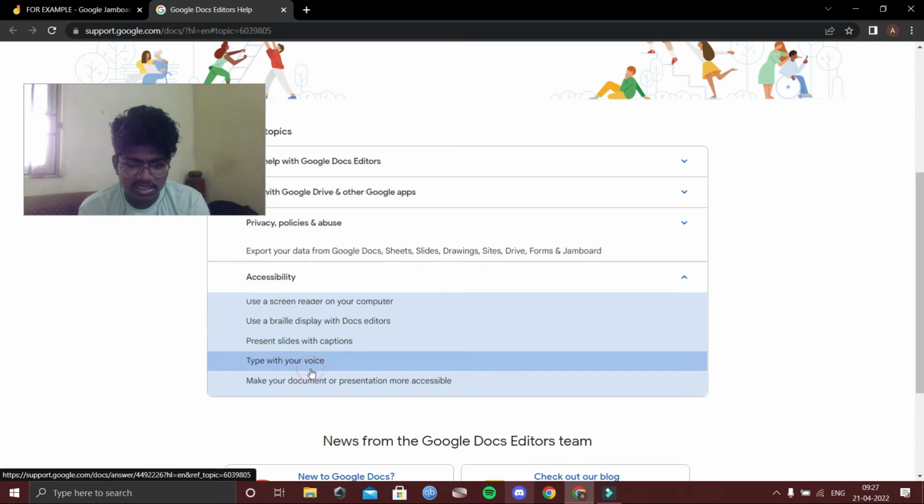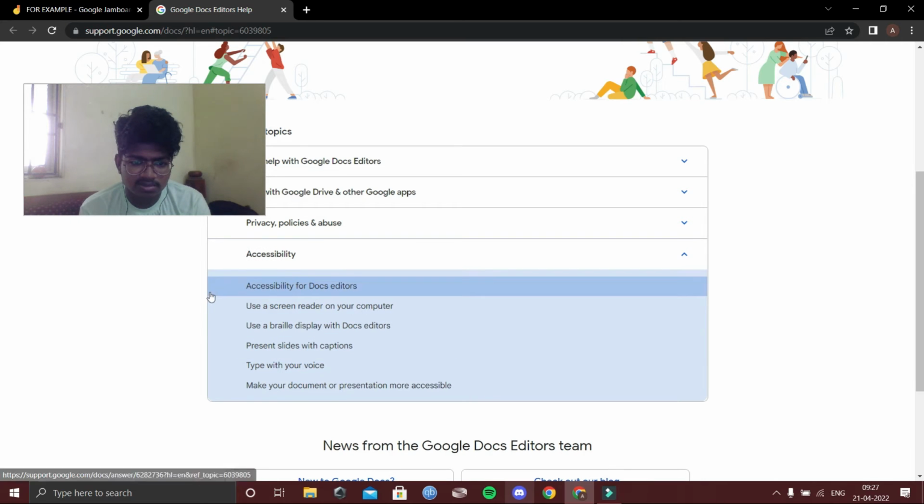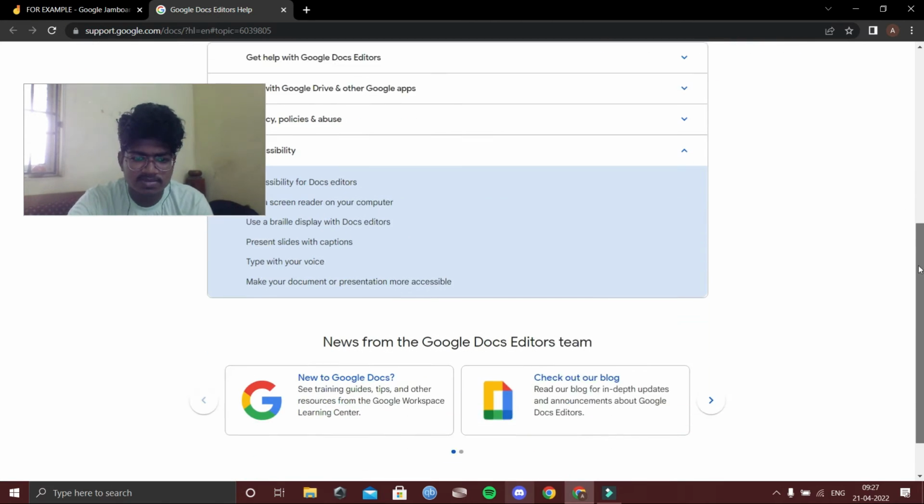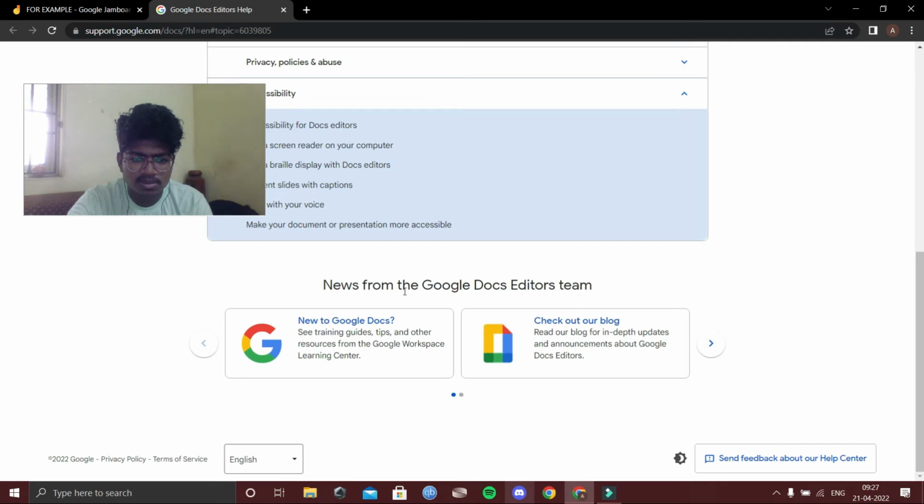Accessibility. Next thing, accessibility. Accessibility for docs editors. Use a screen reader on your computer. Use a Braille display with docs editors. Present slides with captions. Type with your voice. Make your document presentation more accessible. These are the options which are given over here.